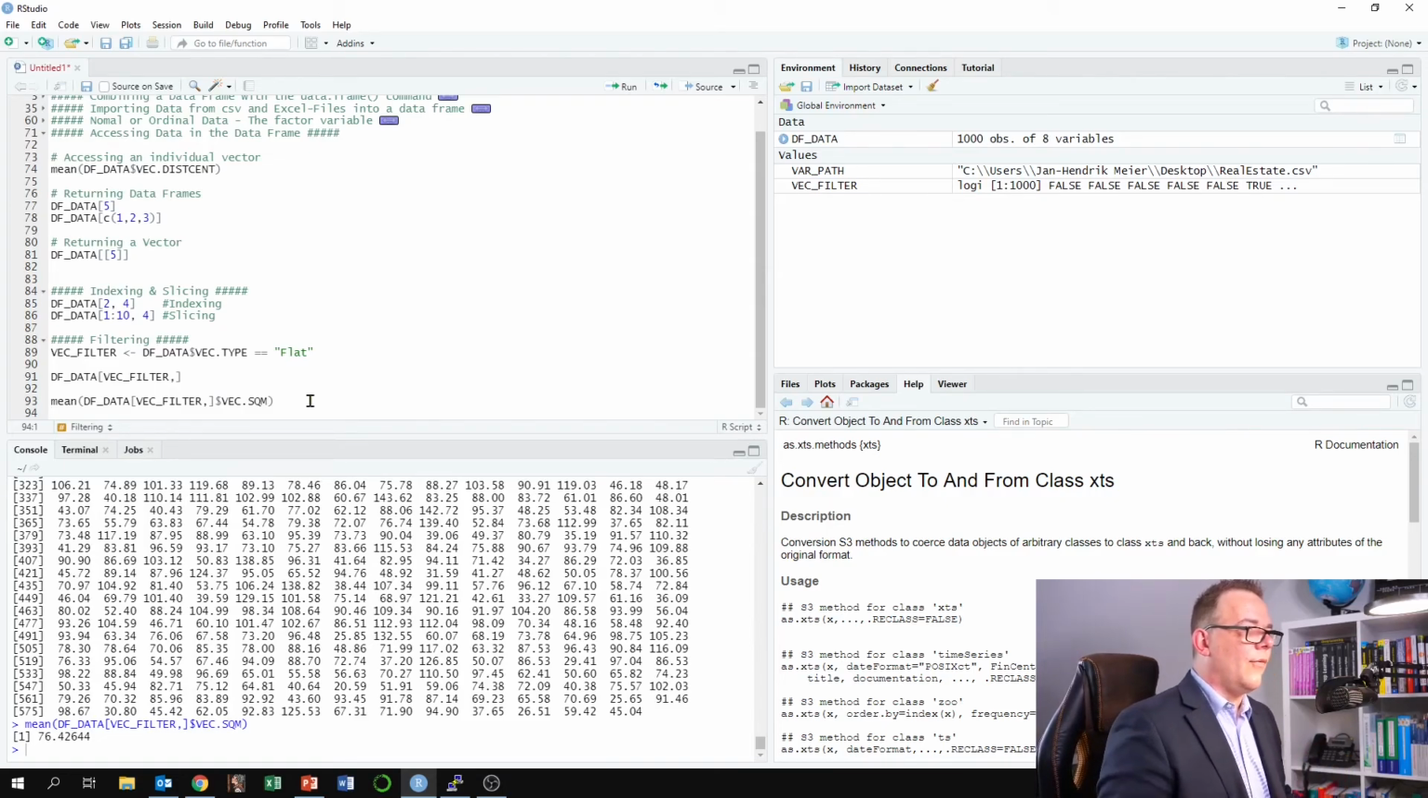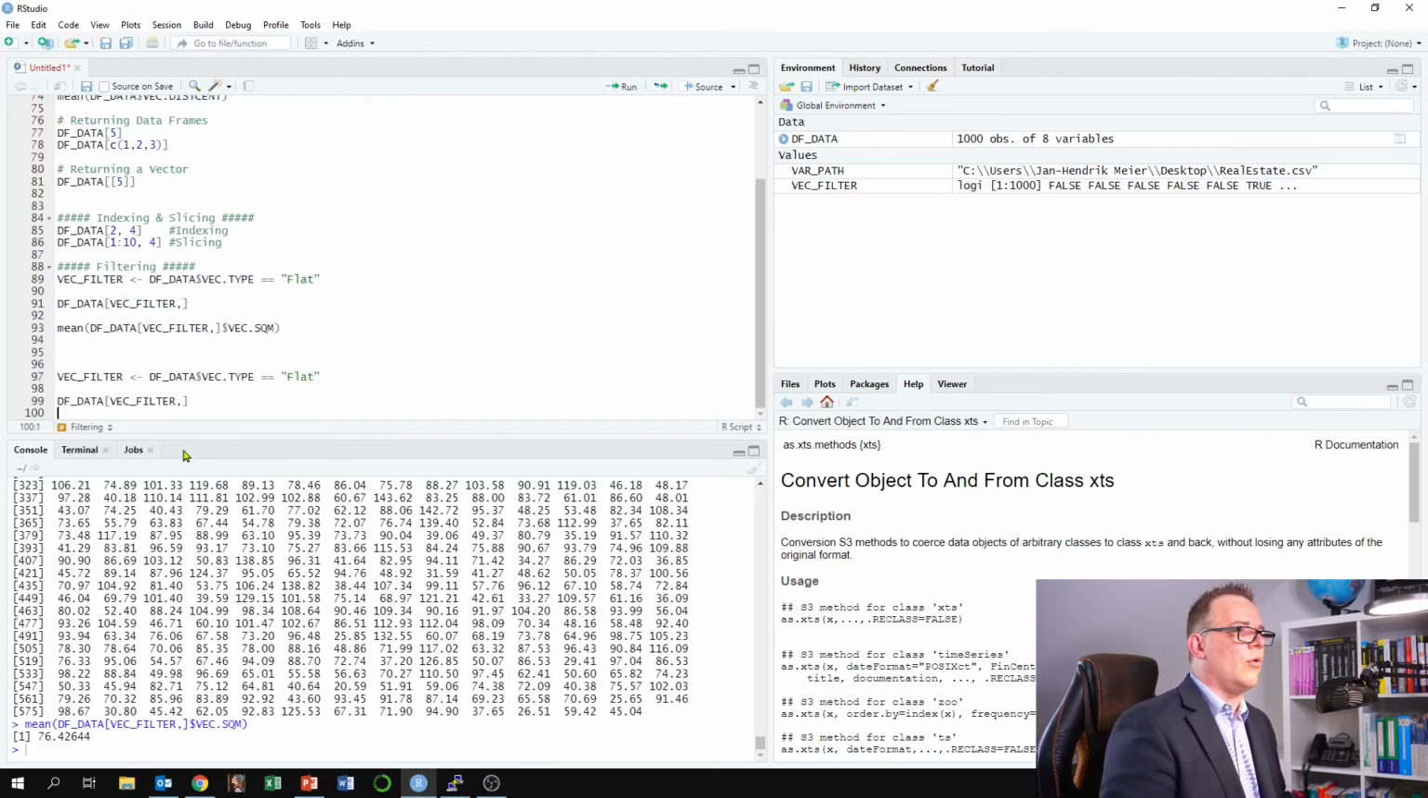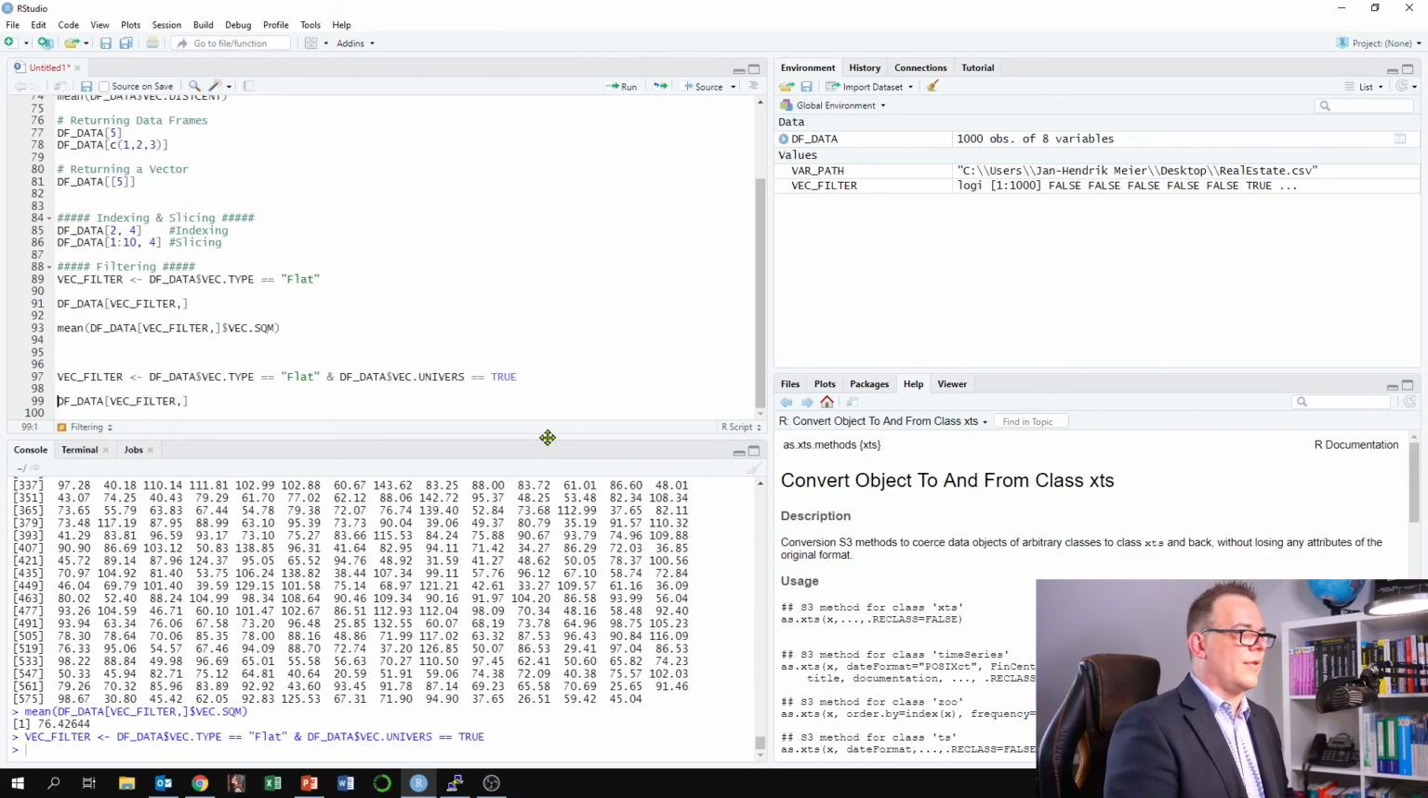Well, of course, I can expand this example, just taking the code. And if I want to have not only the flats, but the flats in university towns, I add an and sign. So I will give another expression here: df data $universe, vector universe equals true. So I will only have the flats in university towns.